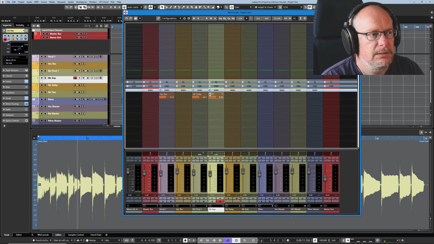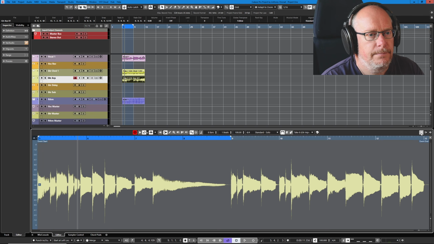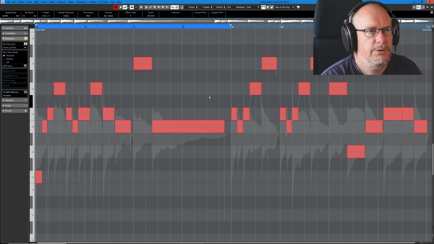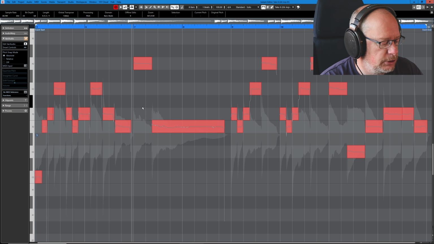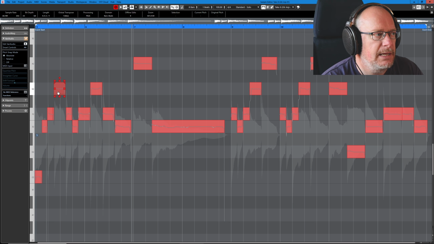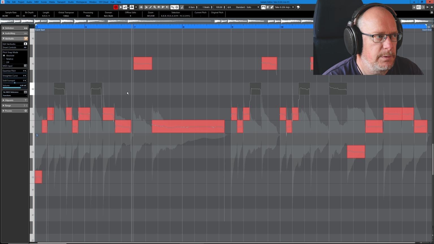Open my sends and just mute the delay on this track so that we can hear what we're doing while we're editing. Sometimes you might want to adjust all the notes at a single pitch. If I press the Shift key and double click a segment, it selects all the segments at that pitch, and now I can pick them up and move them wherever I want.